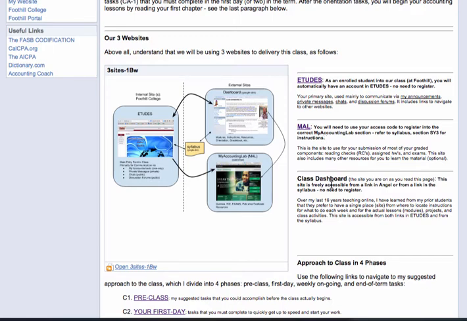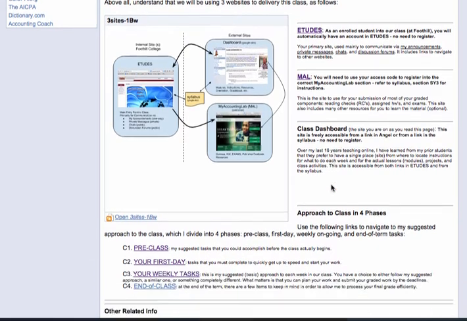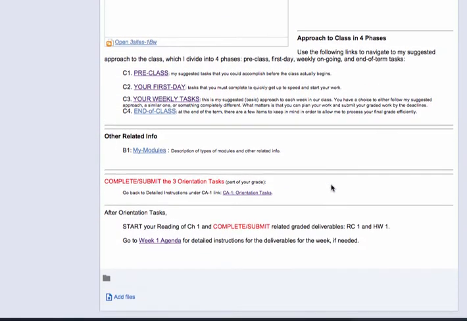And the class dashboard has all the instructions for basically anything from your modules to the weekly agendas to the project and so on. If you keep going down on that orientation page, you have different links for different instructions for different parts of the quarter. The one you're on right now will be your first day. So I'm going to go in there right now and click on this.